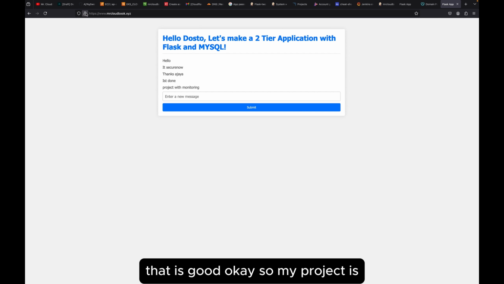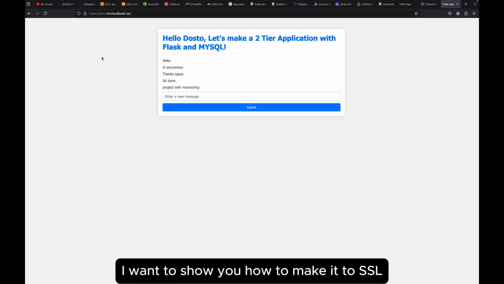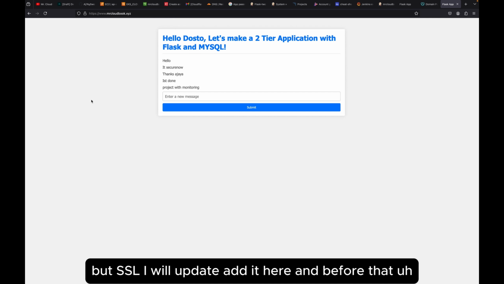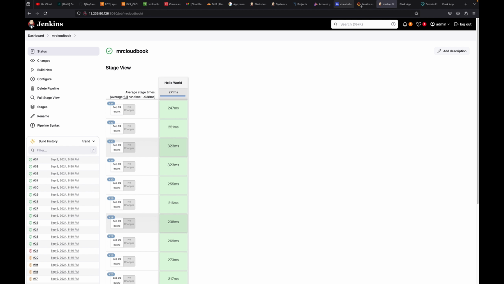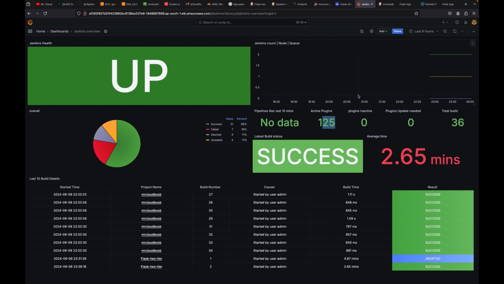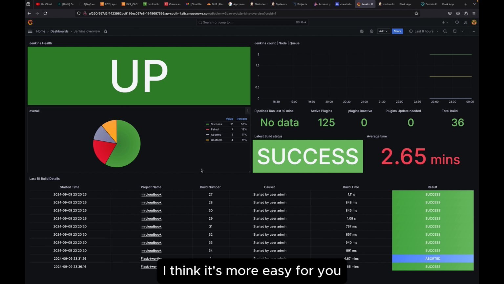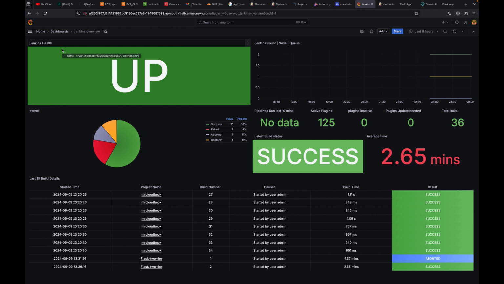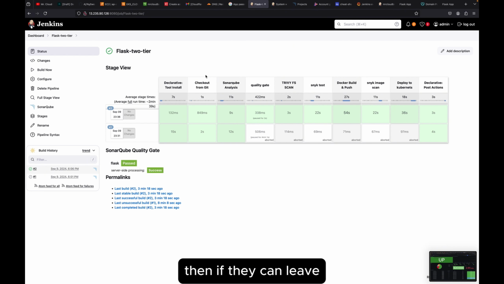So my project is I want to show you how to make it SSL, but SSL I will update and add here. And before that, we have this one. See, this one, all good, right? I think it's easier for you. One minute. Then I'll take it and leave.